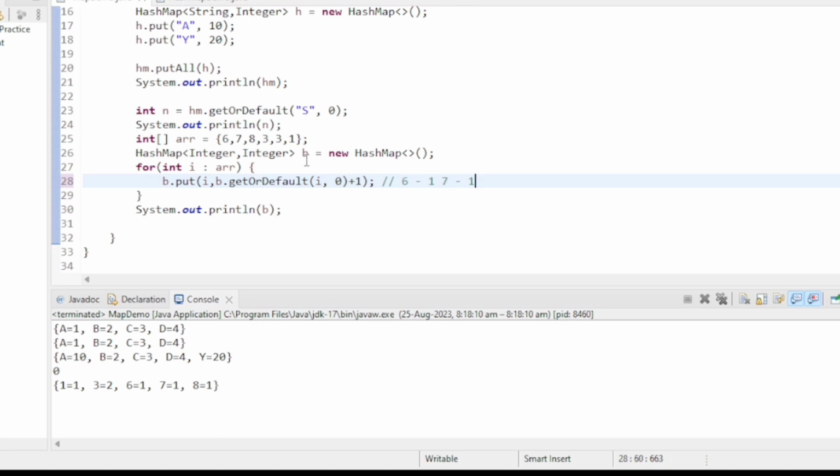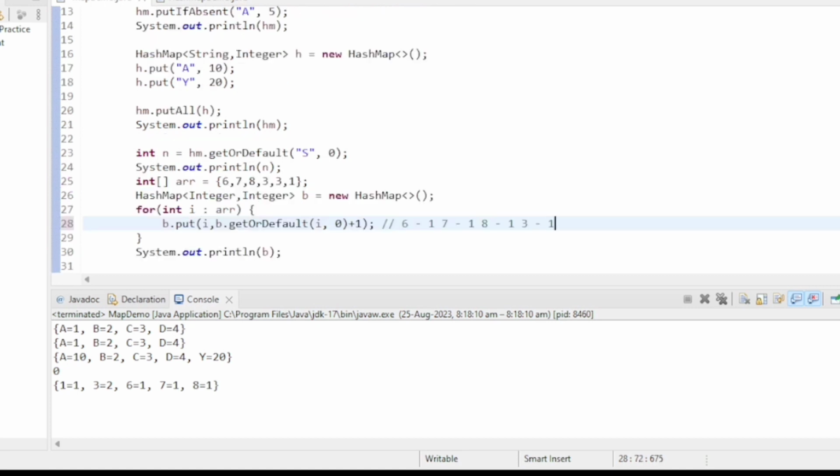The same way for 8 we will get what? For 8 we will get again 1, right? Because this 8 is not present in our hash map. So our next element is 3. While you are adding this 3 for the first time, we will add 1.